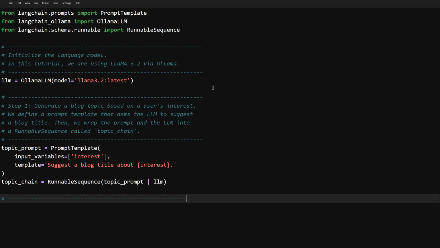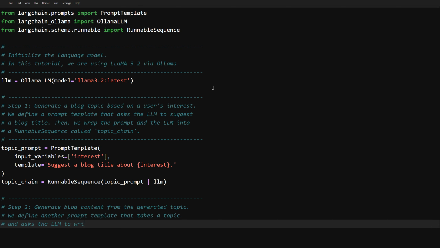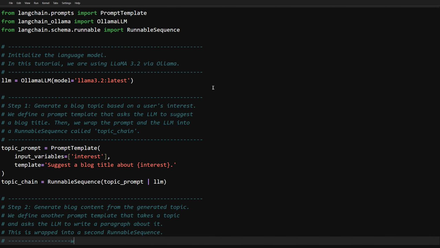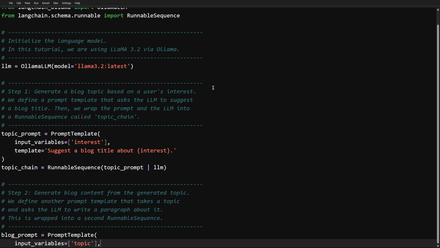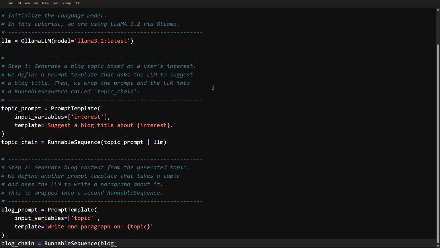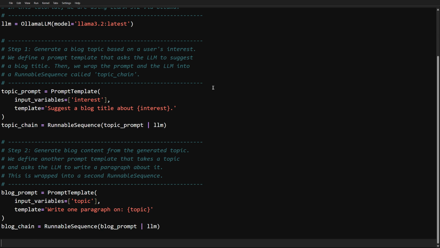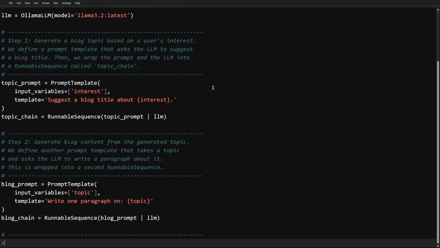Next up, step 2. We want the AI to write a paragraph about the topic it just created. So we'll make another prompt and chain for that. Here, we're setting up a new prompt that tells the AI to write one paragraph about the topic. And we wrap it into another runnable sequence called blog chain. Let's see how it all comes together.